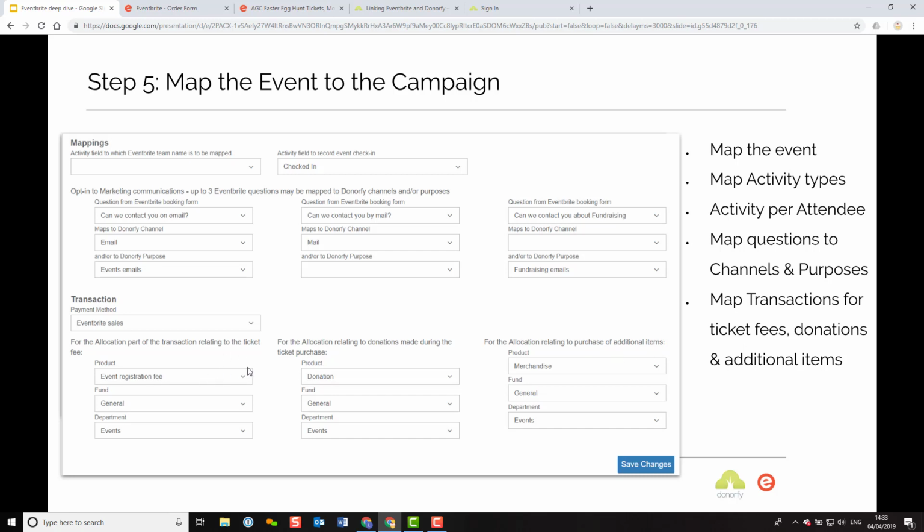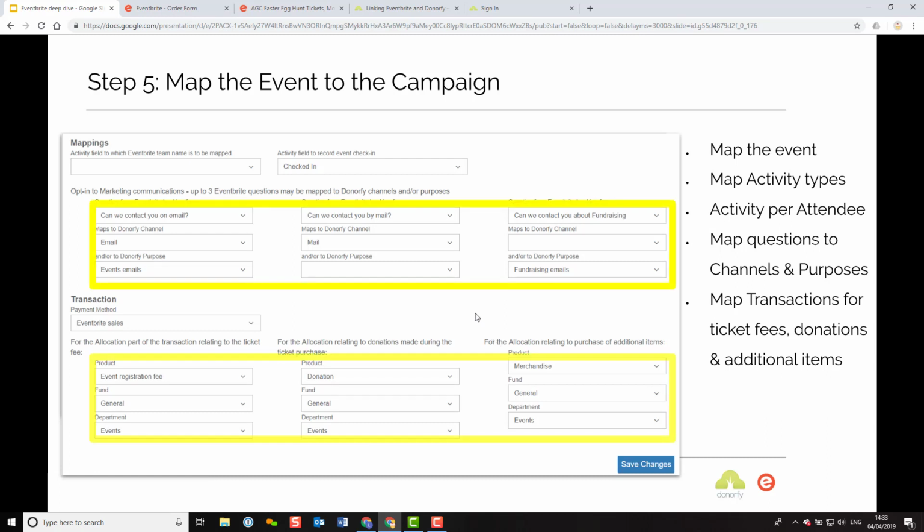We could say what product in Donorfy it relates to, so that would be your list of products that you've set up, which fund it's related to, and also which department you want to allocate it to. In this case, all the products are different, but all the funds and all the departments are the same, but you could have those different as well. So just indicate at the top there and at the bottom.